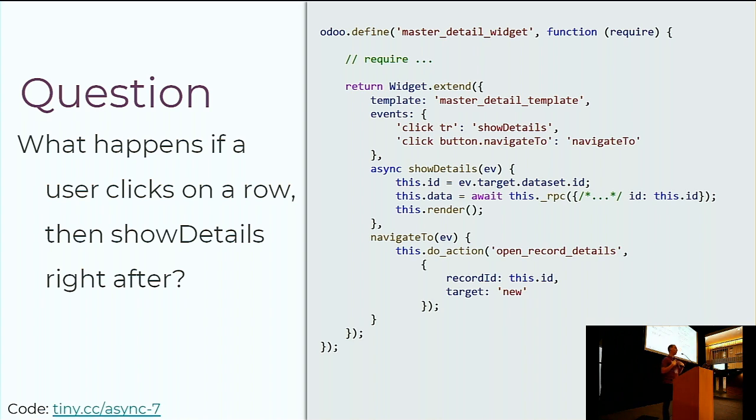What I would expect to happen is that if somebody clicks on a row, it should update the right-hand side. And then if he clicks on the button, you should see the details of whatever you just clicked on. So if you clicked on element number 3, you should see the details of number 3. Okay? So is that what's happening? So raise your hand if you think that's not what's happening.